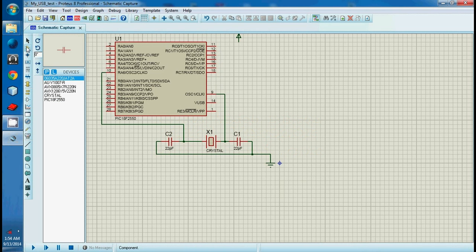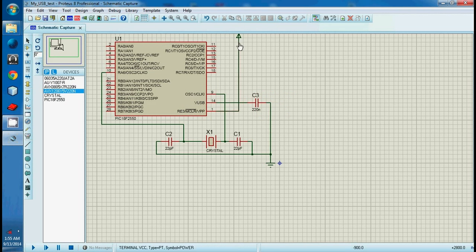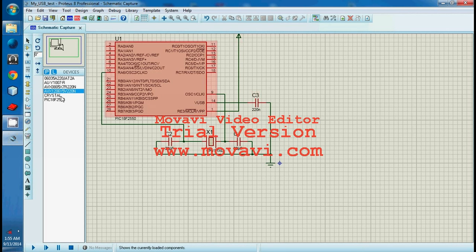There's another important part. We need a 220 nanofarad capacitor to connect with the USB port here. So here's the capacitor. Let's connect with it and see how it's connected.